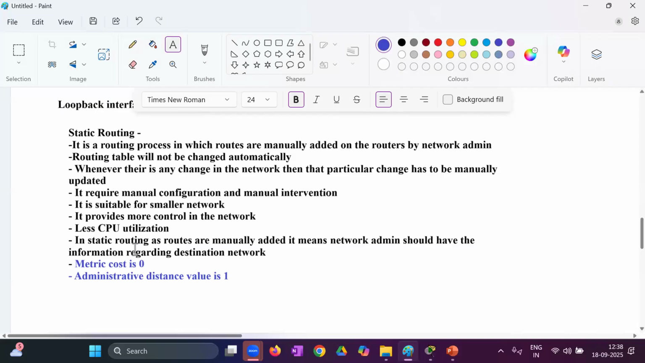Metric cost: when you come to dynamic routing, it uses cost to calculate the best path. Cost means different criteria, different conditions. In static routing, it is not going to calculate the best path automatically. That's why it does not use any cost, because everything is decided by whom?